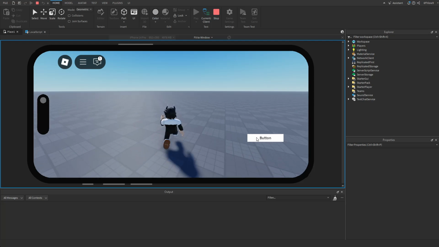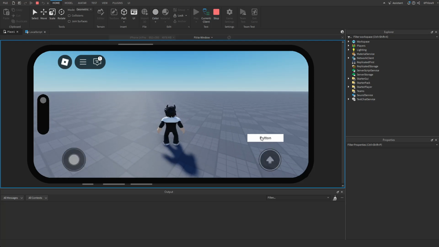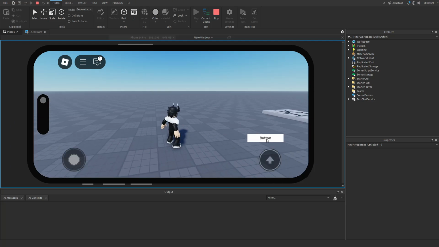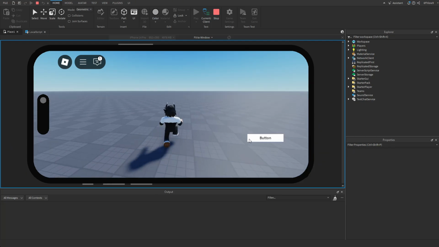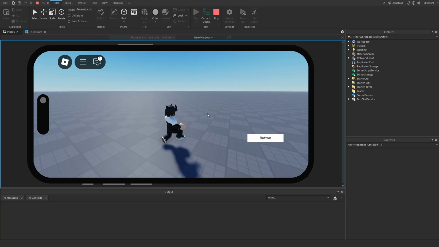Now if we press the button, we can run, right? And if we press it again, we're walking slowly. Press the button, we're running. Press the button, we're walking slowly.